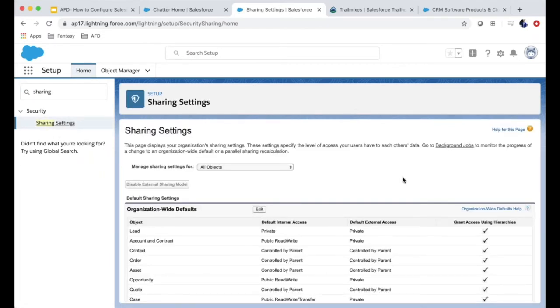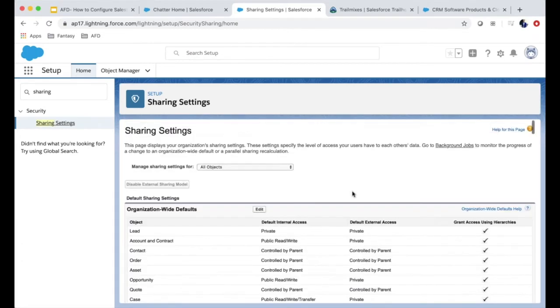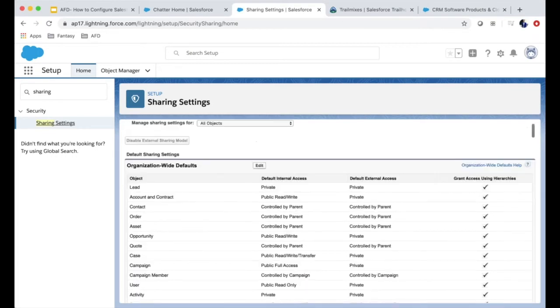and here you would be able to configure the organization-wide default and your sharing rules. Okay, so organization-wide default is the default sharing setting of your records. Here you can set a particular object, for example, a lead.